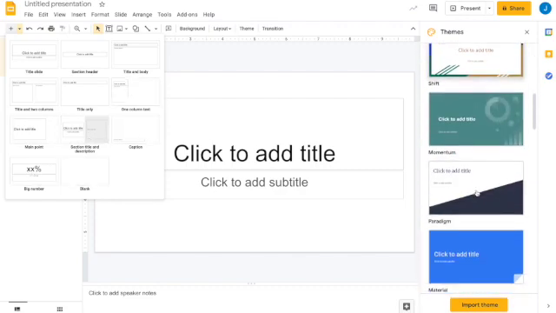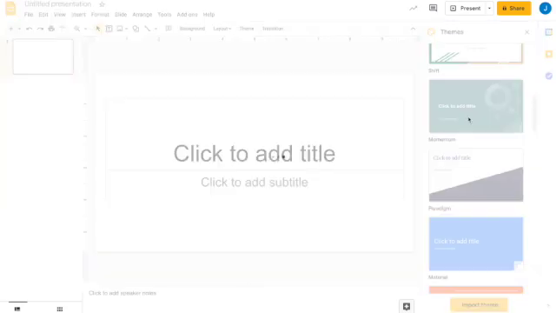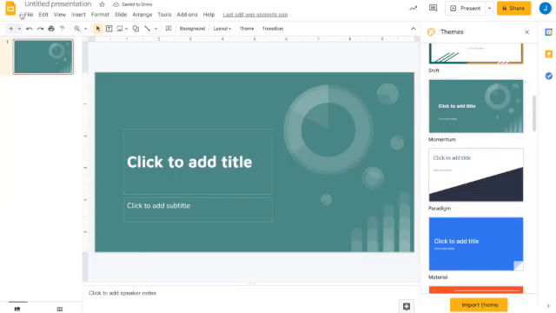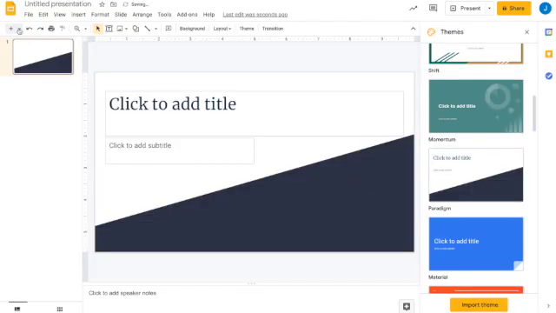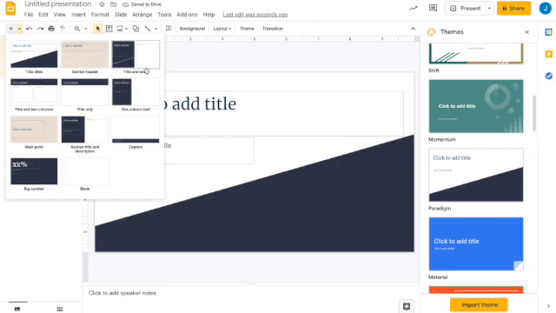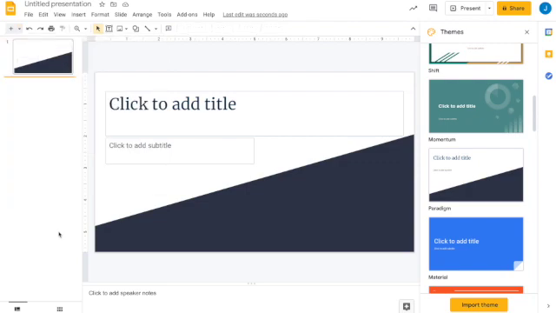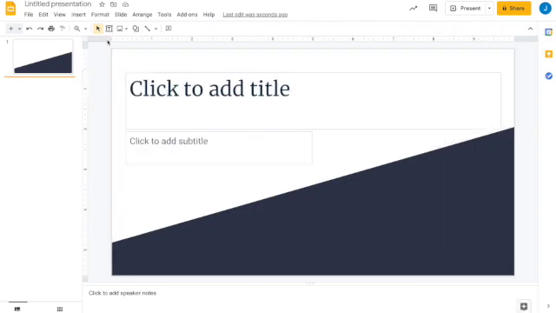For example, if I go to the Momentum theme and then go to add new slide with layout, you'll see now the same ideas, the same arrangements of text boxes, but a drastically different look. There are also websites like SlidesGo or SlidesCarnival.com that have a lot more templates that are readily available for use with Google Slides.